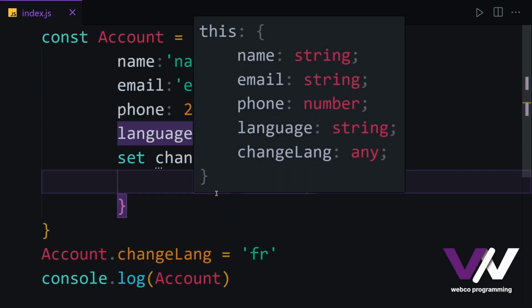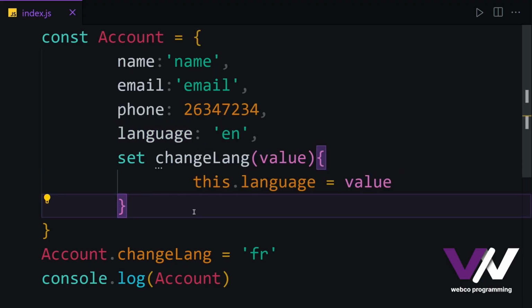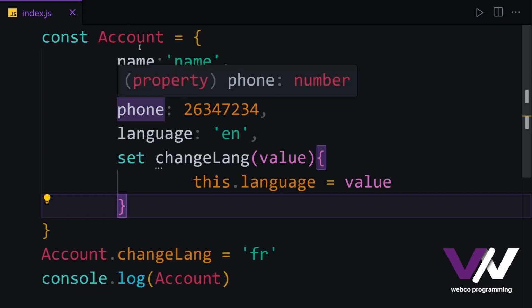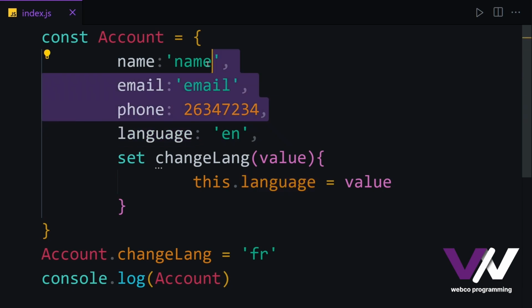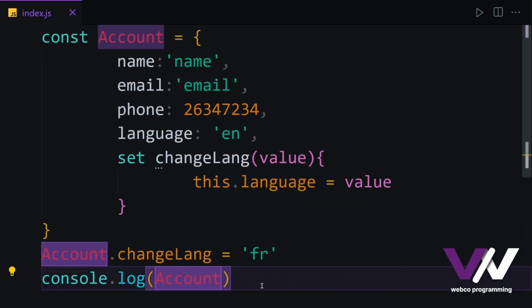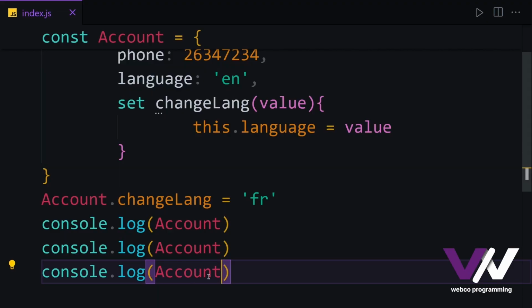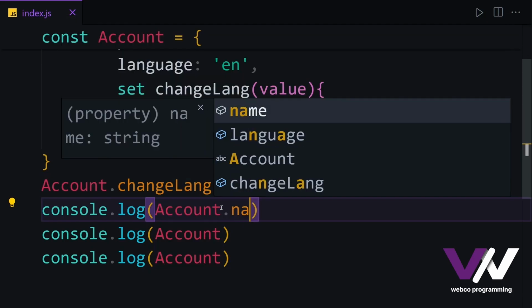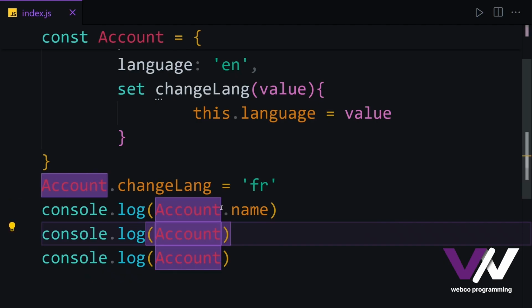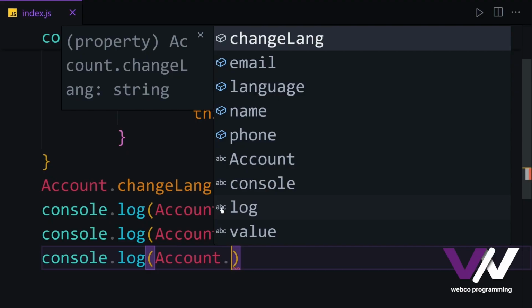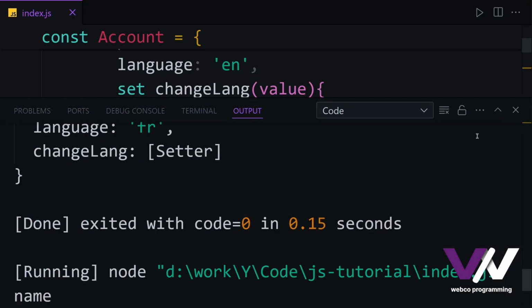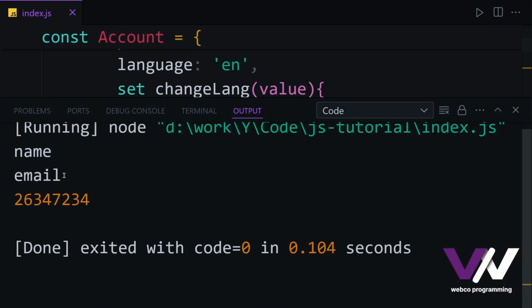And just like this, we have another thing, get. And what is the usage of get is that, let's say we want to grab all of the details about our account, such as name, email, phone, and language. Let's say actually we want these three. So what we can do is have three console logs right here. In the first one, we want to print the name. In the second one, we want to print the email. And in the third one, we're going to have our phone. And now if we run, you know that we got the result just like this.